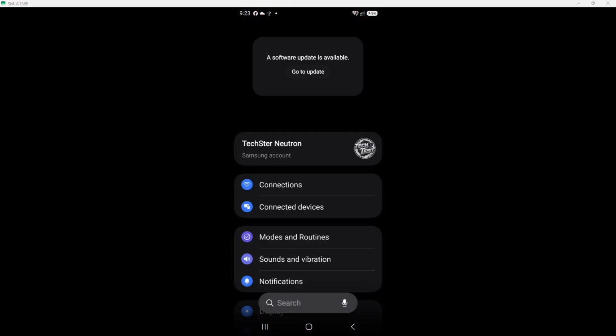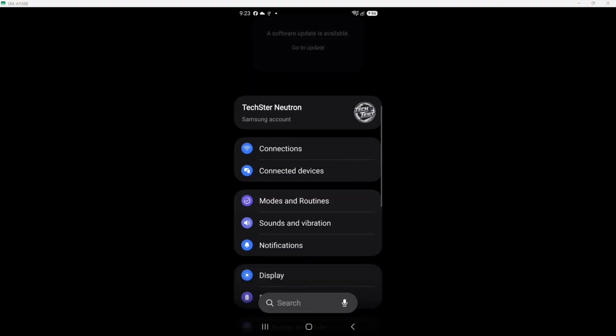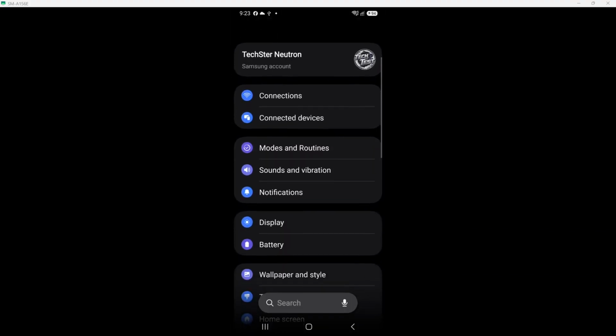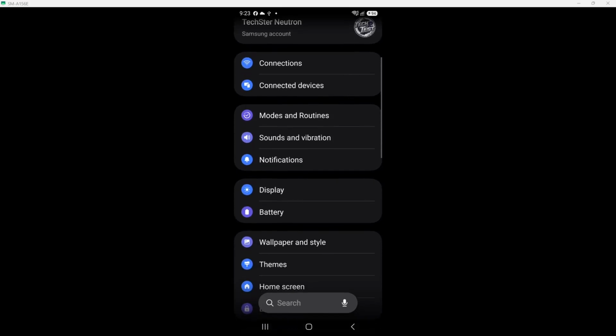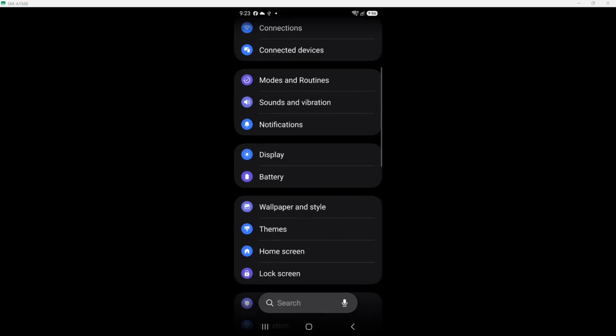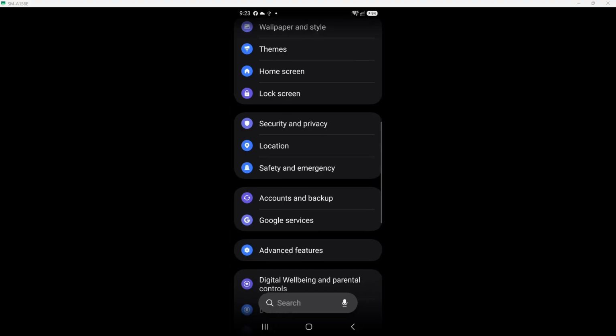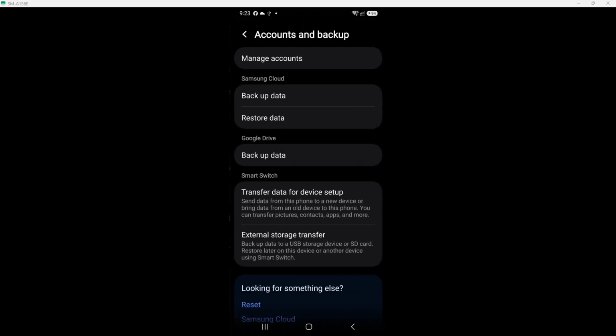Now let's begin by opening your Settings app. This is where all the key configurations for your phone are housed. It's like the control center for your device. Once you're in the settings, you'll need to tap on Accounts and Backup. This section is crucial because it manages all your accounts and their backups, ensuring your data is secure and up to date. From there, tap on Manage Accounts.